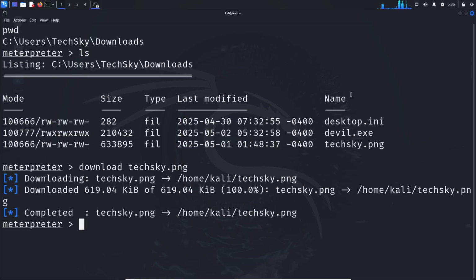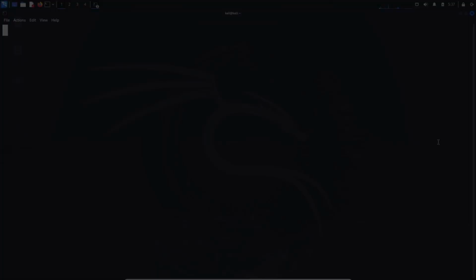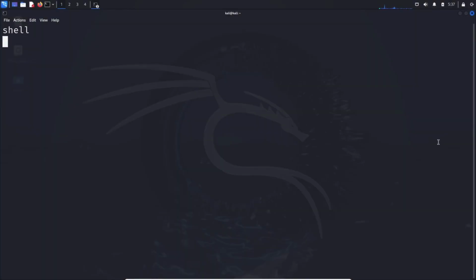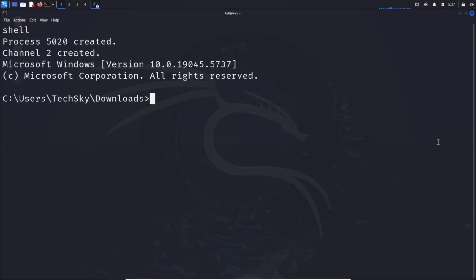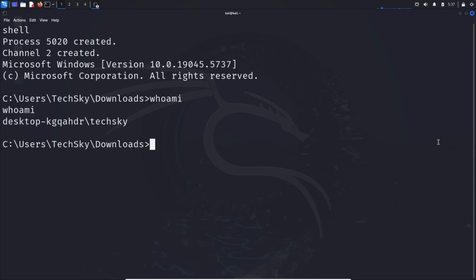Now, let's access the command shell of the target system. Type shell and press enter. This gives us a standard Windows command prompt. Type whoami to verify the user account we're running under. When you're done with the shell, type exit to return to the Meterpreter prompt.